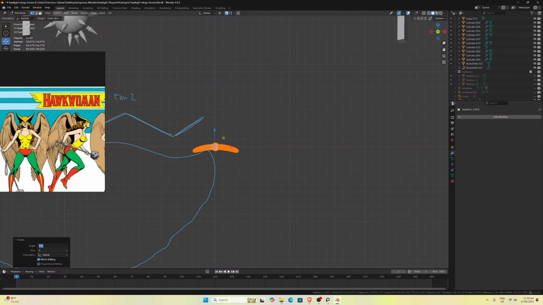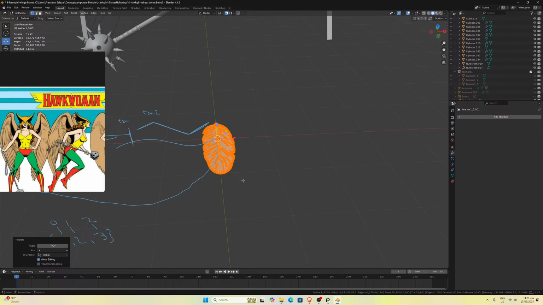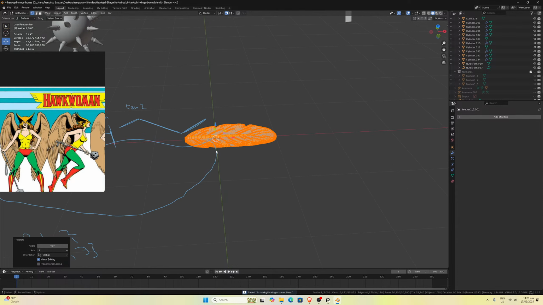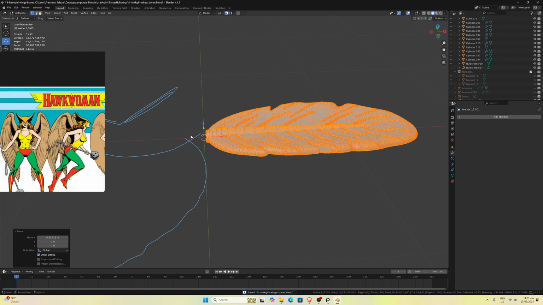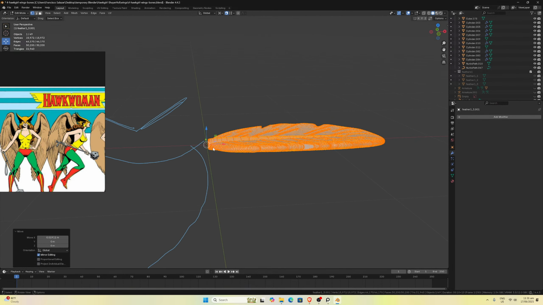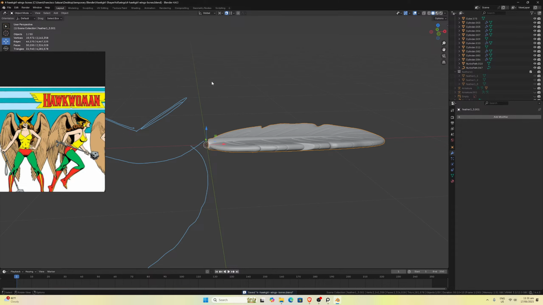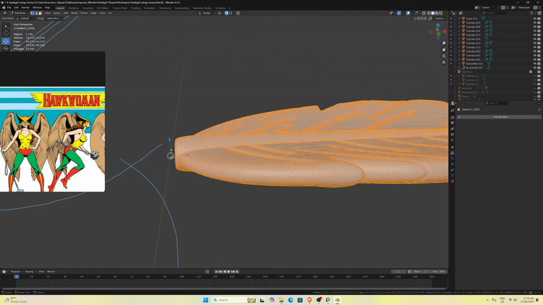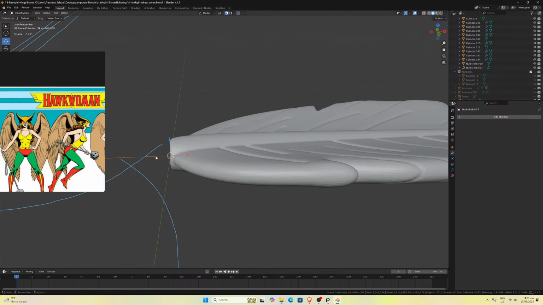It's -9. Like that. I don't have something here. Let me add a curve and then I'm going to delete that, just to have something to use this snap tool. Just that. Let me delete this.